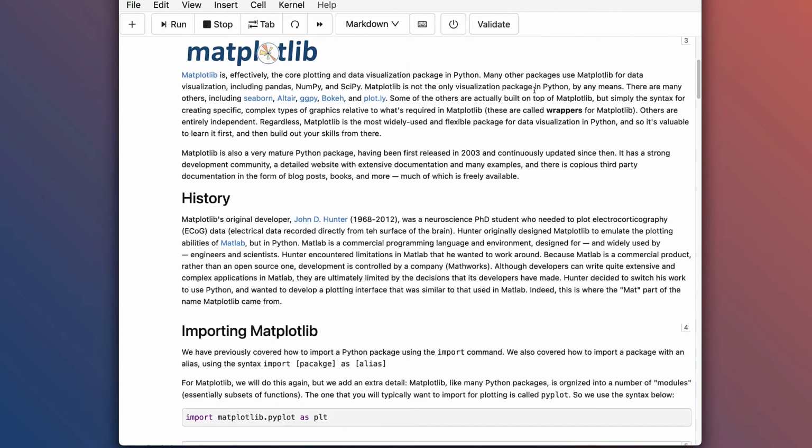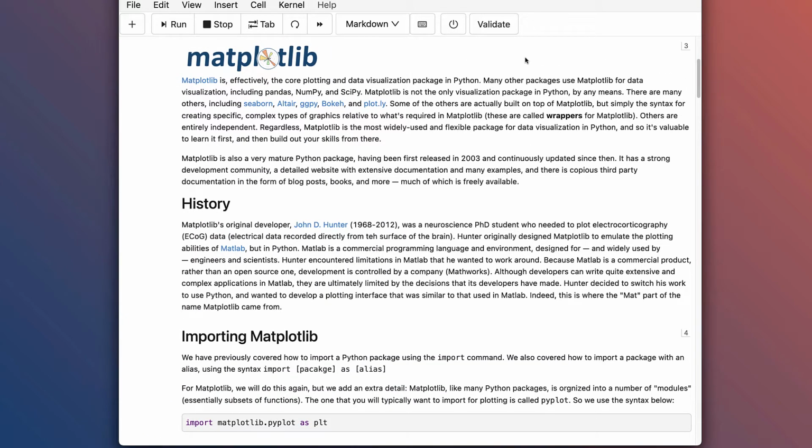All right, so we'll be using a package called Matplotlib. It's effectively the core plotting and data visualization package in Python. Many other packages that do plotting in Python use Matplotlib for their back end, so they call Matplotlib routines to do their plotting.